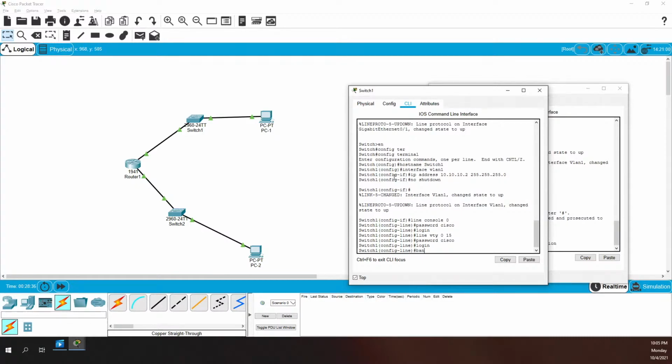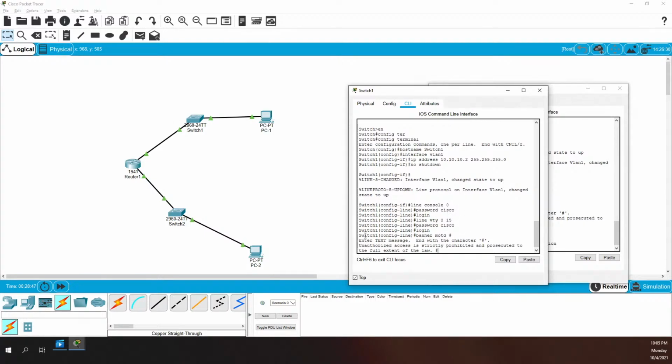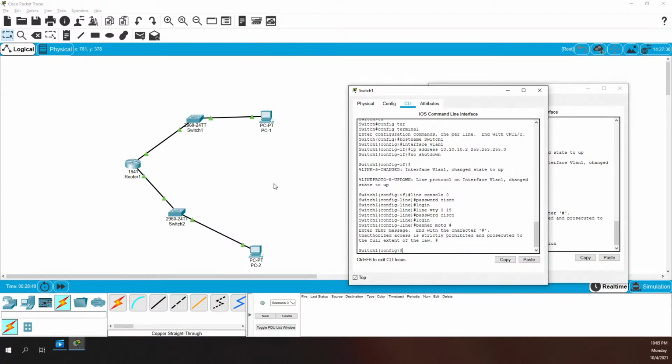And then we're going to do our banner MOTD. Our delimiting character, which we're using the hashtag. It can be any character. The character just can't appear in the message. There we go. So now we actually have both switches set up. We got that. Banner message of the day.